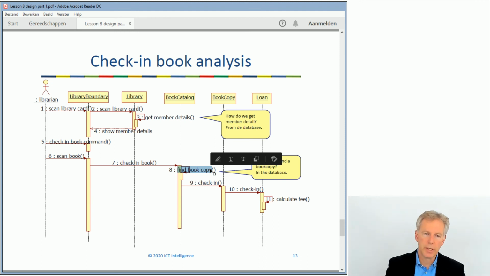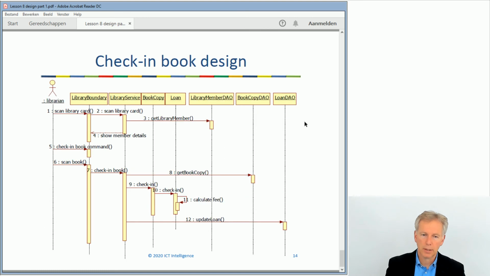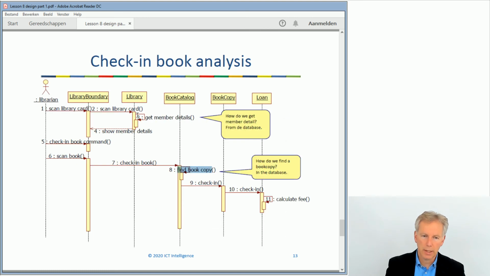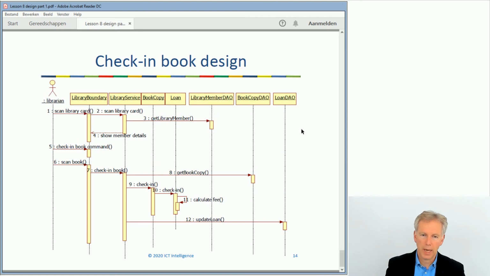So now we go to design. This is my analysis. Now we go to design. So what I change is exactly this one and this one. So now what I add is a library service. So my boundary talks to the service, and the service talks to all the other classes. And I get here a library member DEO, a book copy DEO, and a loan DEO.